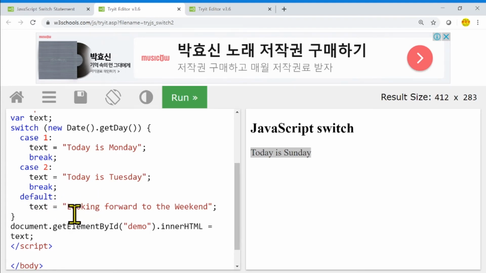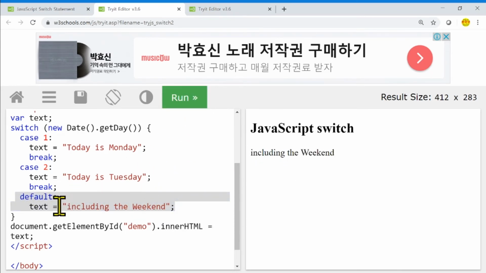There's default, looking forward to the weekend. Instead of that, weekend, including the weekend, because Sunday belongs to that. Then for default, this statement will be executed, because this one is not matched. We know the value 0 is not matched to this case, that is not matched to this case, thus finally this one will be matched, thus this one will be executed in this way, and we can get the result like that.